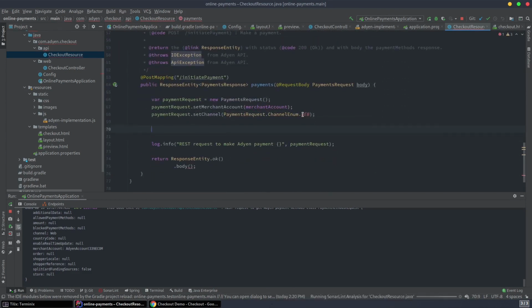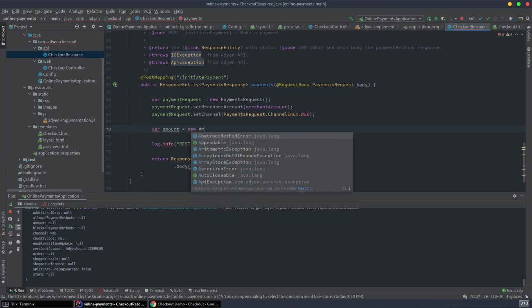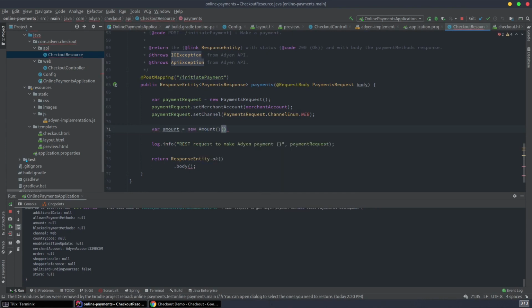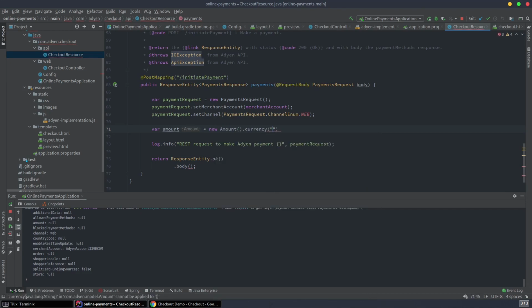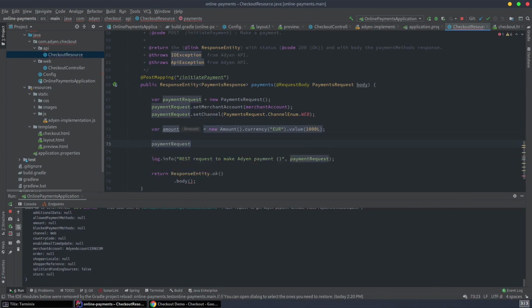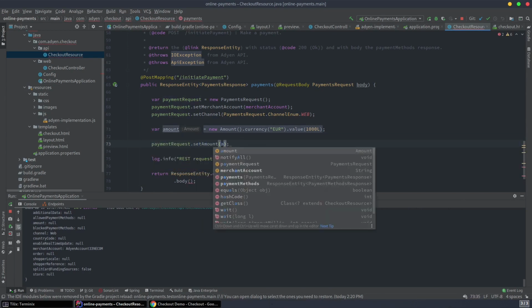We also have to set the amount. It is always a good idea to do this from the backend, so that you can avoid any kind of man-in-the-middle attacks, especially for the amount. It's always good to calculate this on the server side. So let's say currency is euro, and value is 10 euro, so that would be 1000 in minor units. That's a long value. So let's set this on the payment request, set amount.